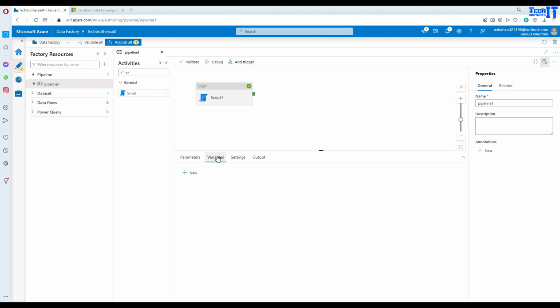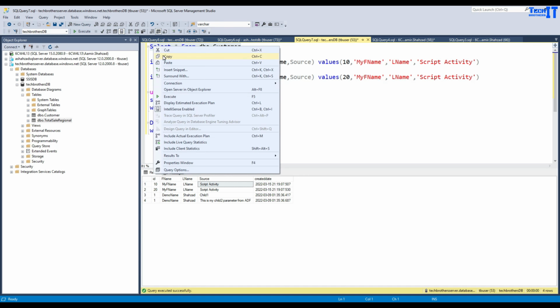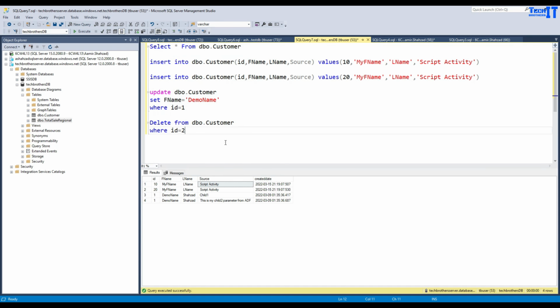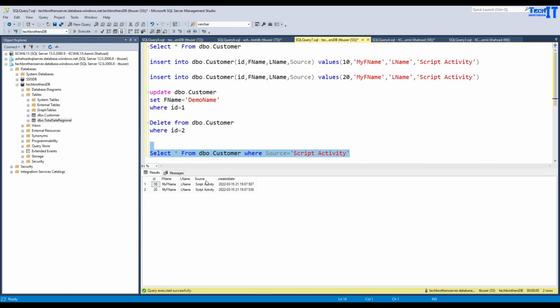Let's create a parameter. I'm going to call it p_region. This is my parameter, and the region is Asia. Actually, let me see if I have other tables here, or let's do customer here. In the customer table, I want to say where region equal to, sorry, not region, source. So source equal to this script value. If I put this one here, it should return only 2 records. So it is returning 2 records.